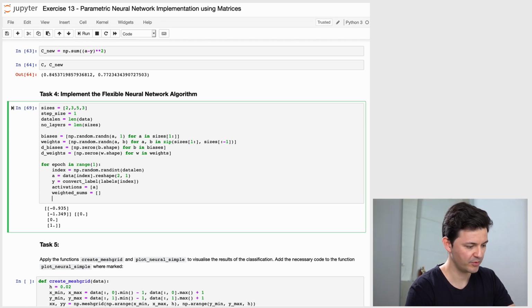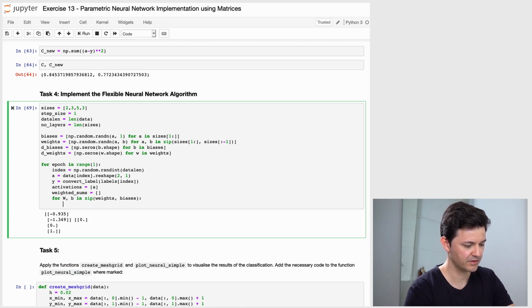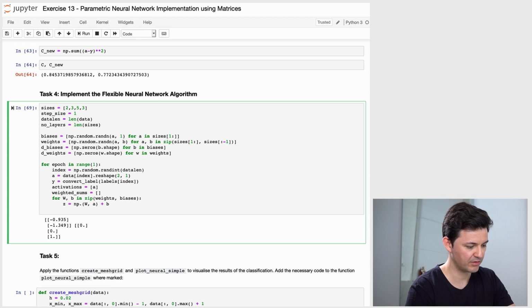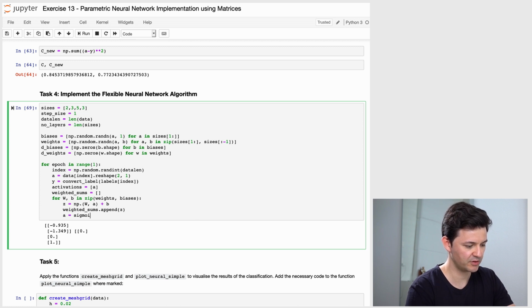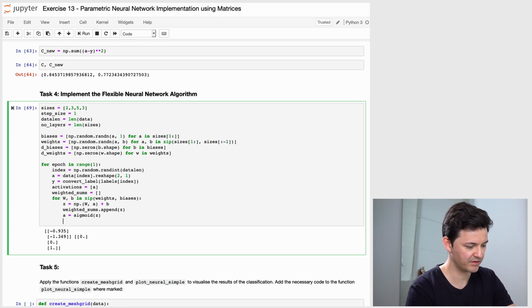And then what will we do? We iterate through all the weights and biases. So for w, b in zip of weights and biases. And what do we do now? We say that, for example, z is equal to the dot product of the weights and activations, and add to it the biases, and then we store this weighted sum that we just computed, we append it to our weighted sums list. So append z, and then we know that the activation is going to be sigmoid of this z, and then we append it to activations.